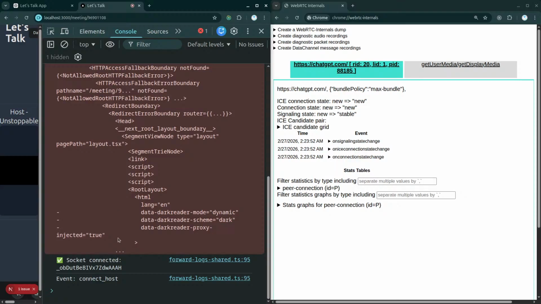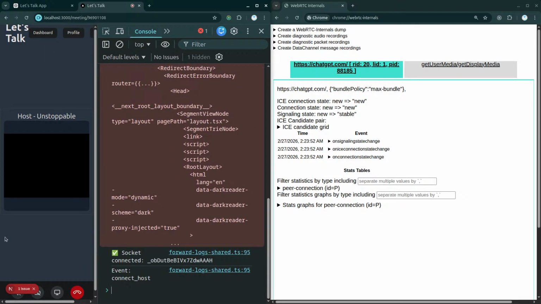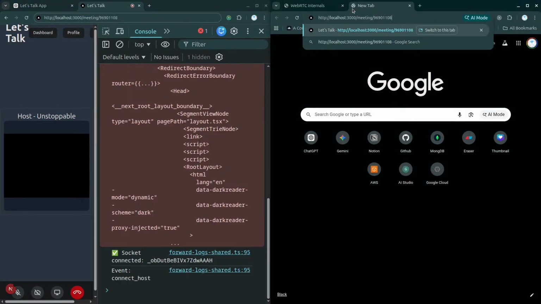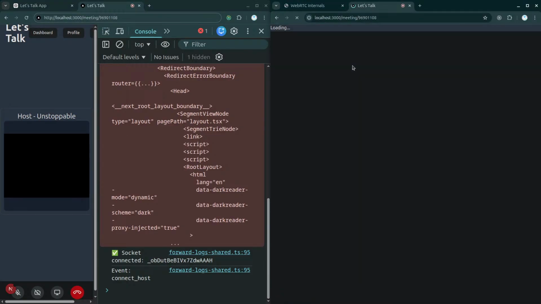Console. Event host got connected. As soon as host got connected, the connection is not ready yet, right? So of course this is going to be like that only. Okay, fine. Control C, another user will try to join that. Control C and Control V, and of course reload the page.